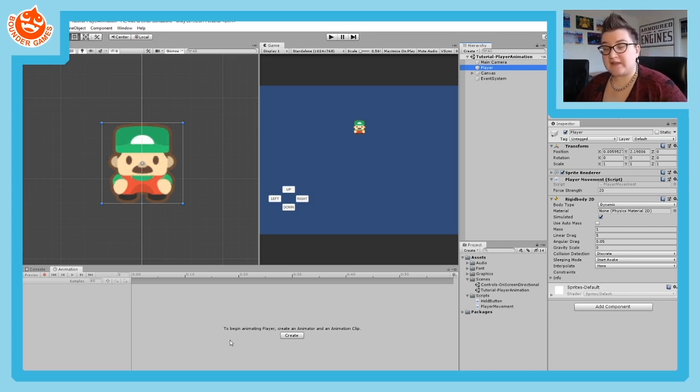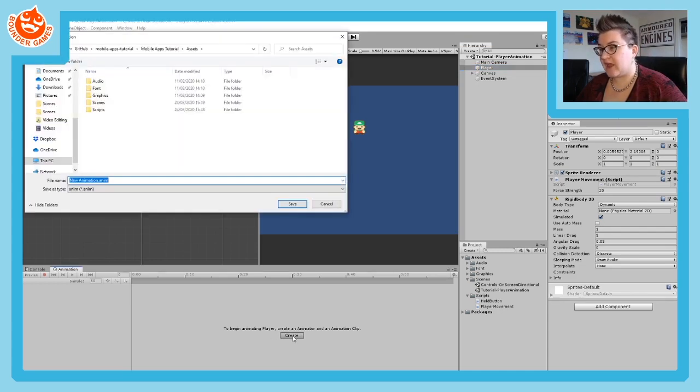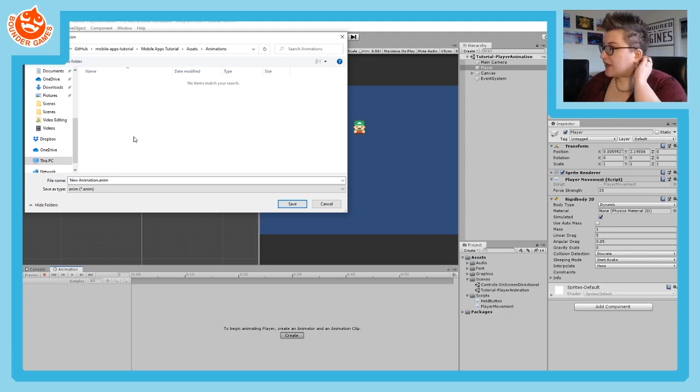With my player selected, I click Create, and now I get a pop-up that asks me where I want to put the animation that I'm about to create. I'm going to create a folder for it called Animations, and I suggest you do the same. We want to always keep our Unity project assets folder tidy, with things put away into folders. If you don't, and you have a large project, it very quickly becomes confusing and hard to find things. So I recommend keeping it organized and putting things into folders.